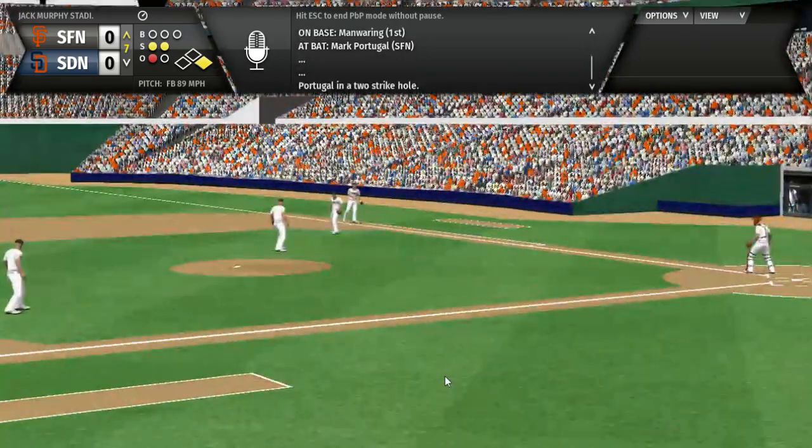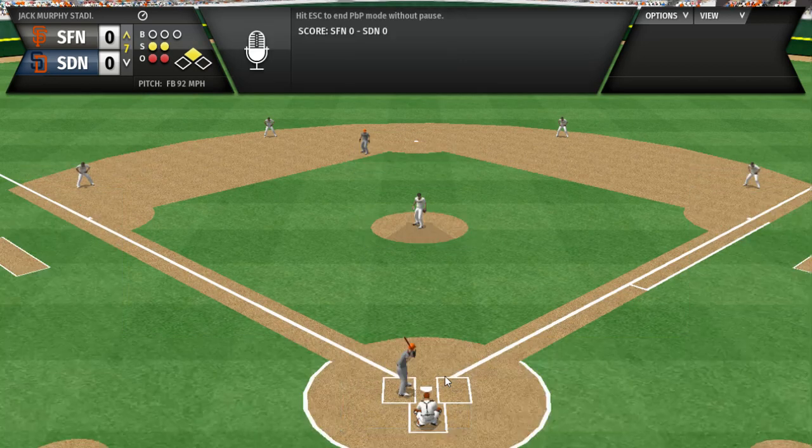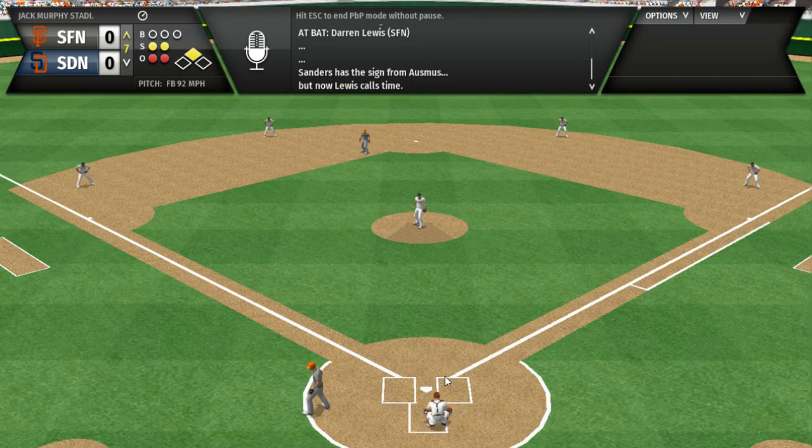To the top of the 7th, runner on first, 1 out. Mark Portugal, the pitcher, hits one back to his counterpart. Moves the runner over to 2nd. 2 outs now. Runner in scoring position, and Darren Lewis strikes out. Scott Sanders gets him. Both starting pitchers still in the game in the 7th. Impressive.